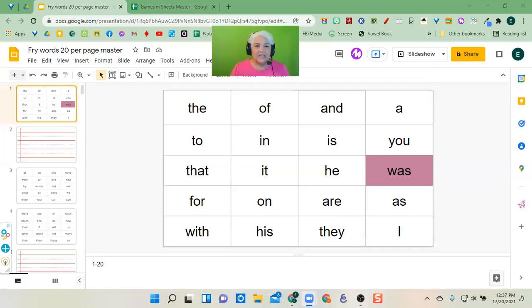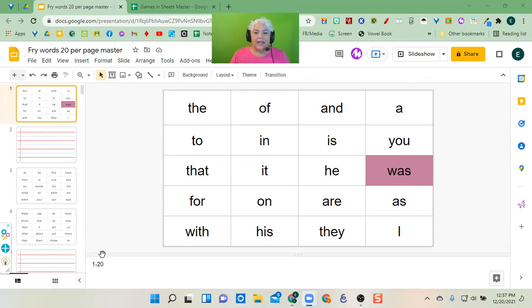I put the words from the first 1,000 Fry words, 20 per page on Google Slides. And so I have 20 words on each page, and I have it labeled here 1 through 20. And when I have it like this, it's easy for me to record where my students are with these words.